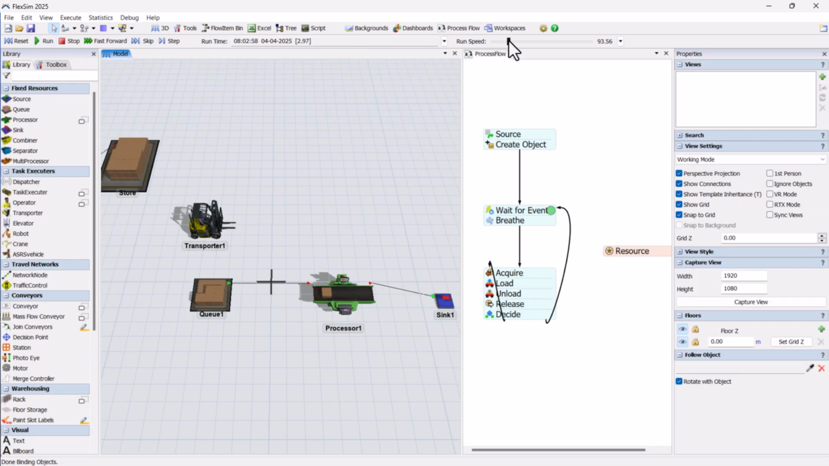Once all the activities are connected, we reset and run the model. The forklift will now automatically transport items from the store whenever the inventory level falls below the safety stock. That's it. Hope this tutorial gives you a clear understanding of how to model safety stock replenishment in process flow.